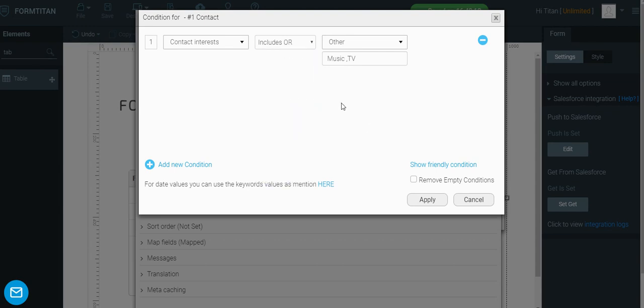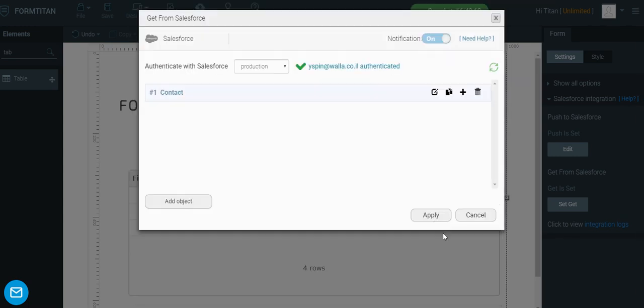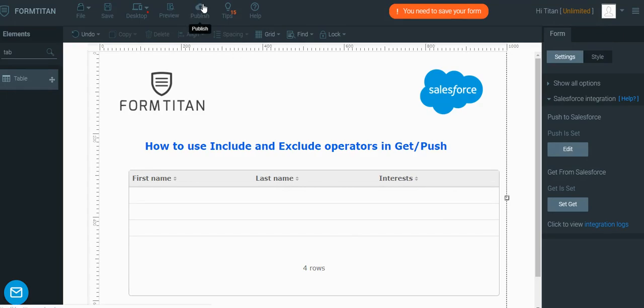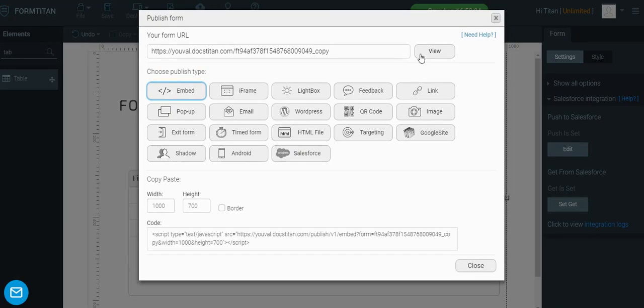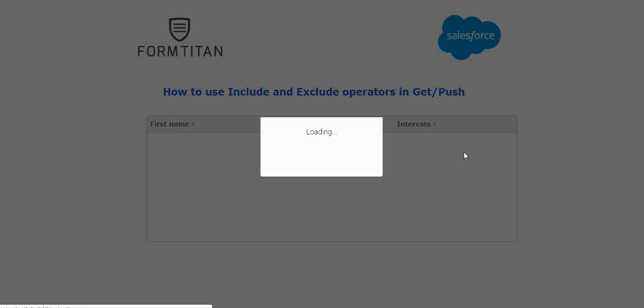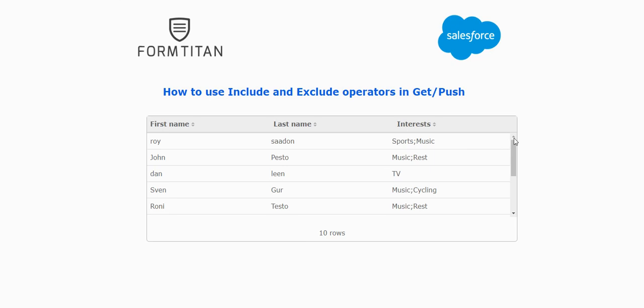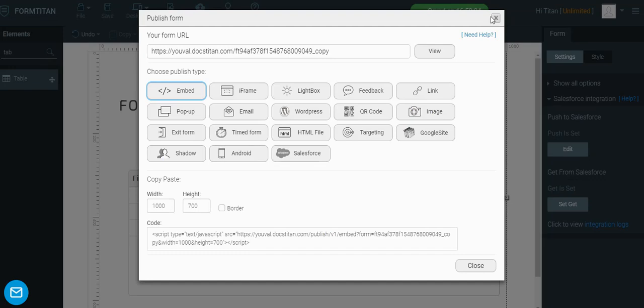If I choose this, now I will see all contacts with contact interest music or TV. You must remember the comma and the space. Now let's apply and see. You can see that now we have many more contacts returned, 10 contacts, because 10 contacts have either music or TV. Now let's go back to the form and continue with our changes.